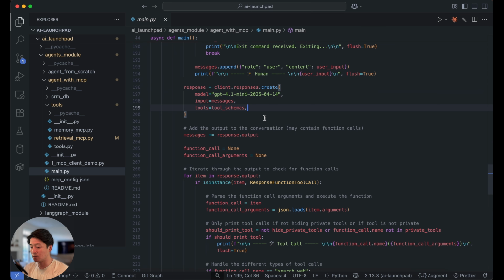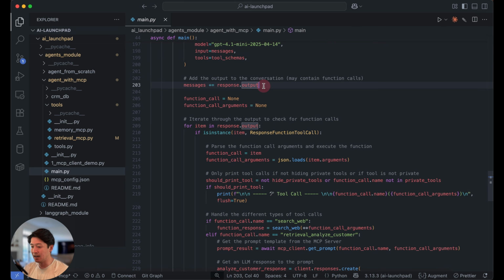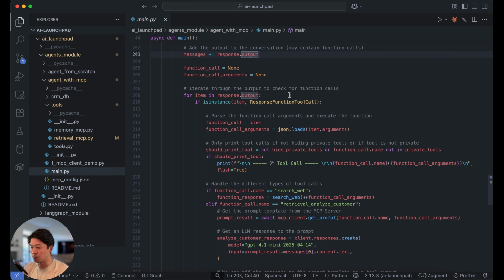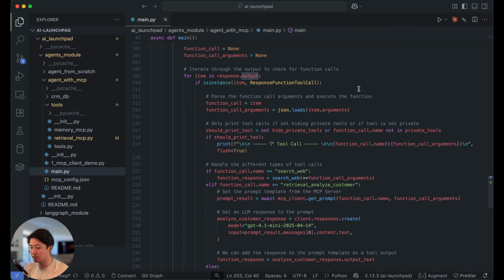And now this is where we have to add some additional functionality. So we're going to add the response outputs to the messages list to keep the conversation going. And then we're going to iterate through the outputs and look for function calls.